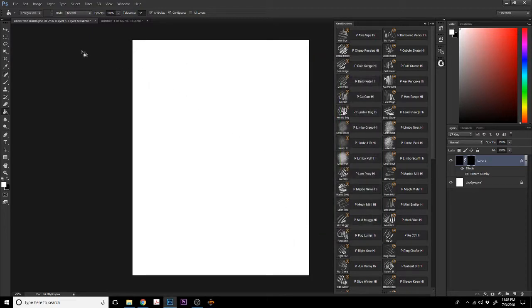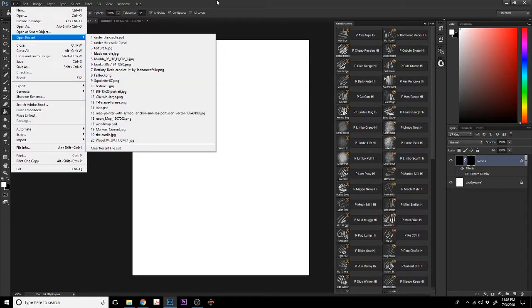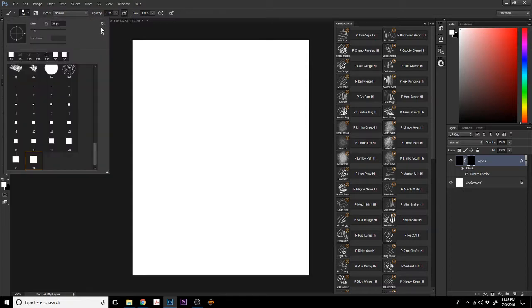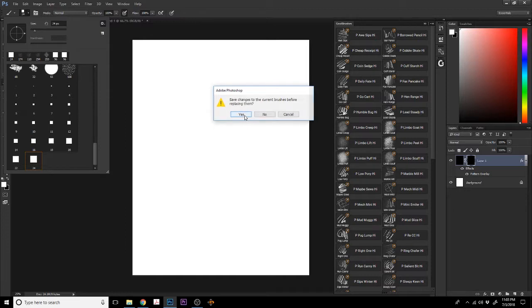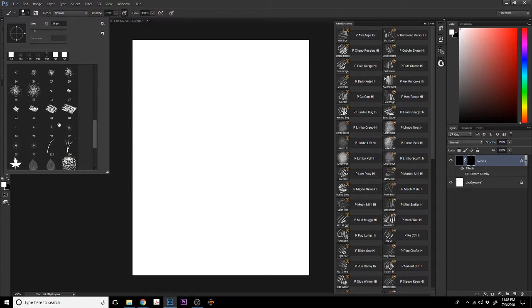But we have to build it first. So what we're going to do is come over here, and come over to our brush panel, and we're going to reset our brushes. I want to get back to my base stuff because, as you can see, I've got a whole bunch of stuff loaded there. And this is the default brushes, so you can work with a lot of stuff there.